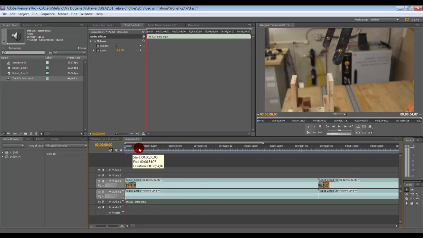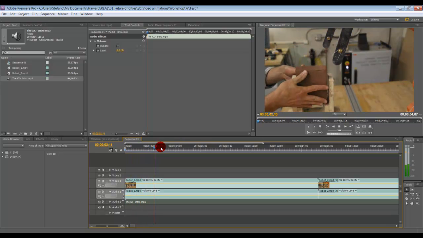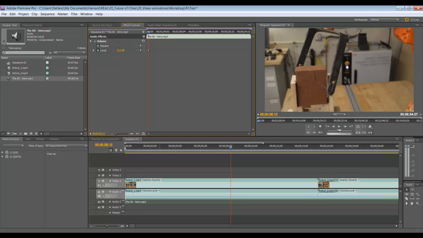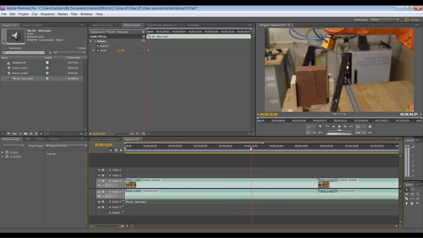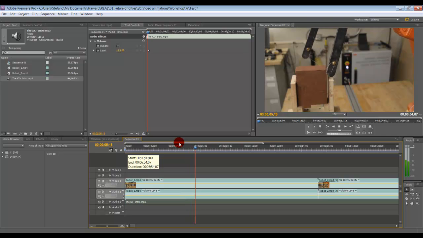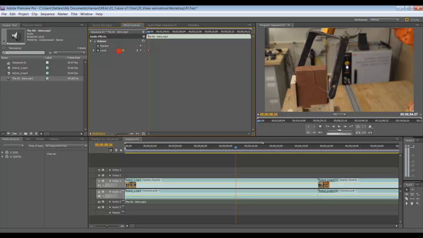Let's run now the audio. So as you can see, the audio level is very high, so I can adjust here that decibel. Go back, play again. I can lower again.